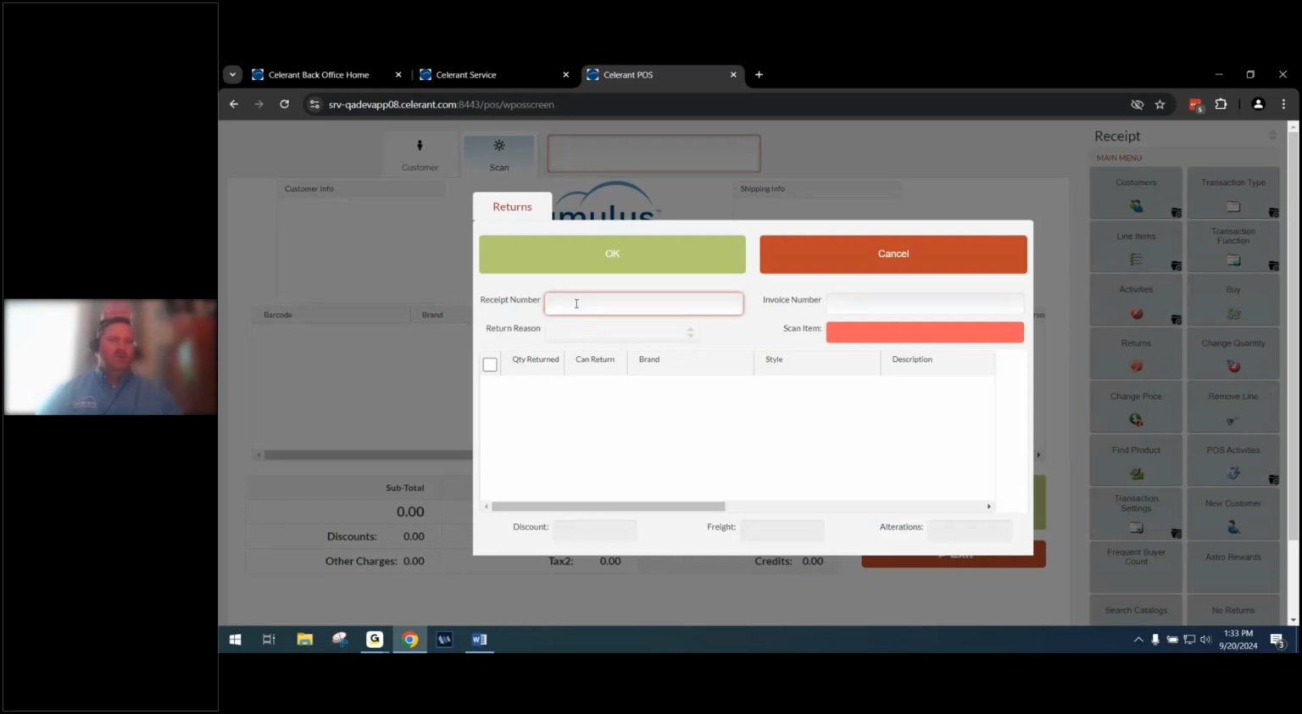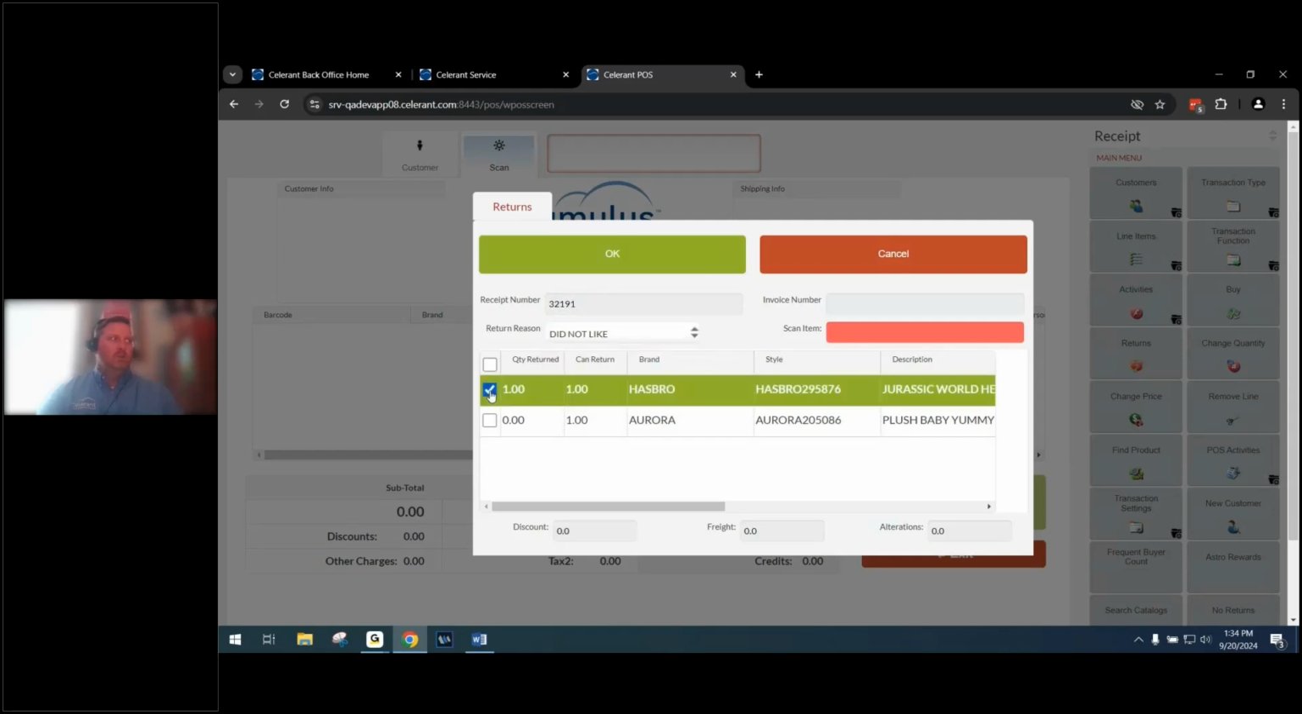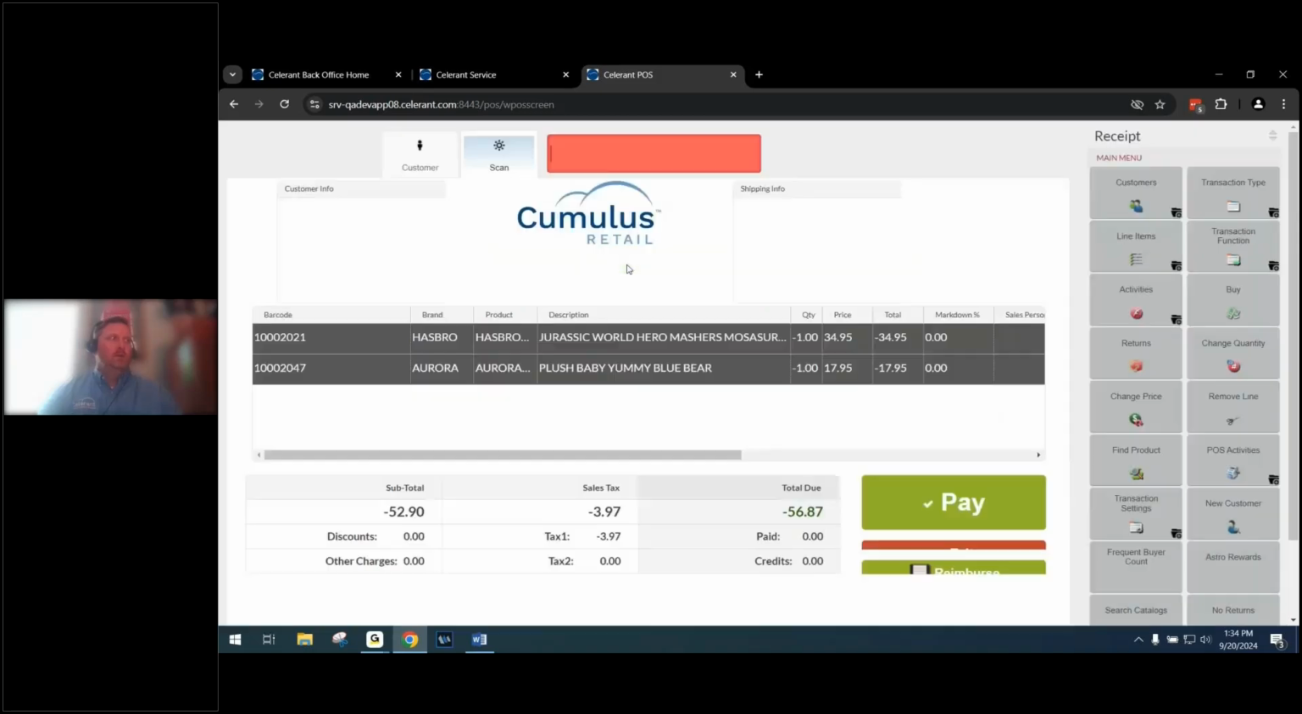I know that receipt number is this particular receipt. I can select the return reason, say they didn't like it, and I can select either one item or all items by simply checking the box. Now that I have all my items selected, I can go through the process of clicking OK. It'll add those items as being returned, and now I have an option to reimburse the customer, or I can issue credit if I like.